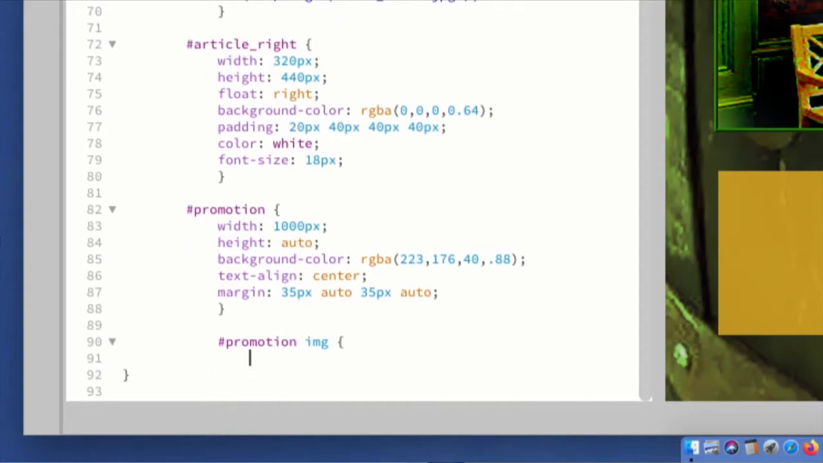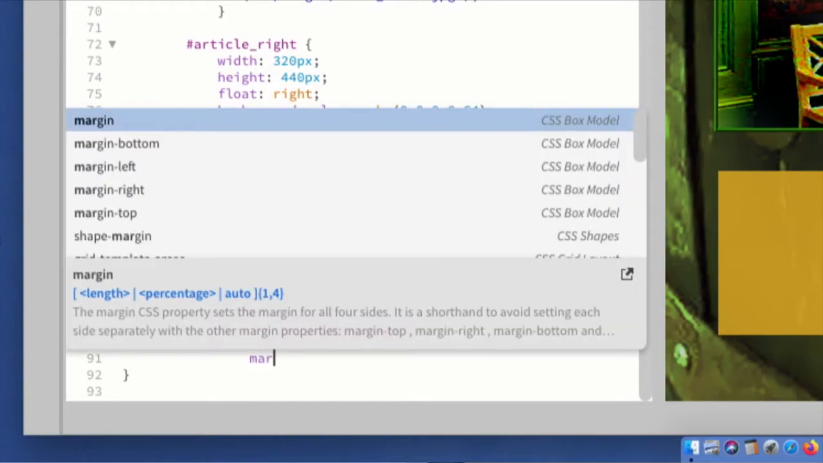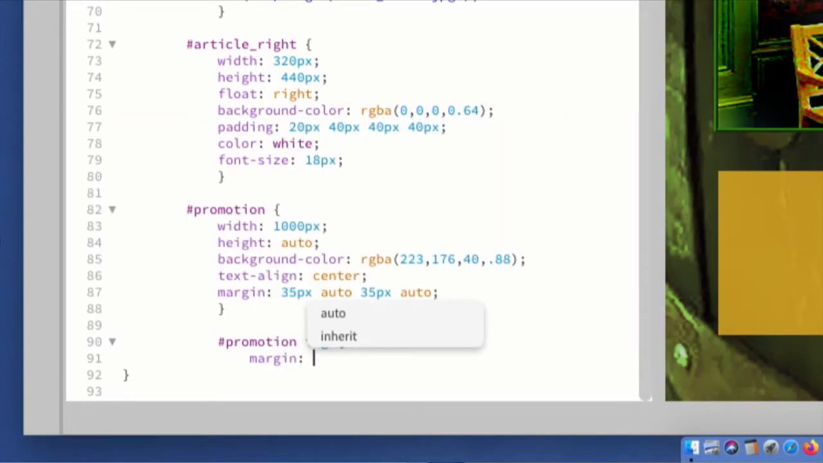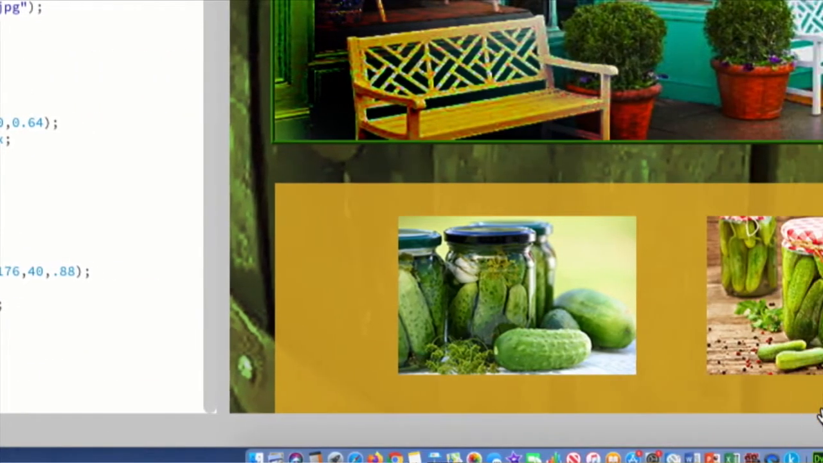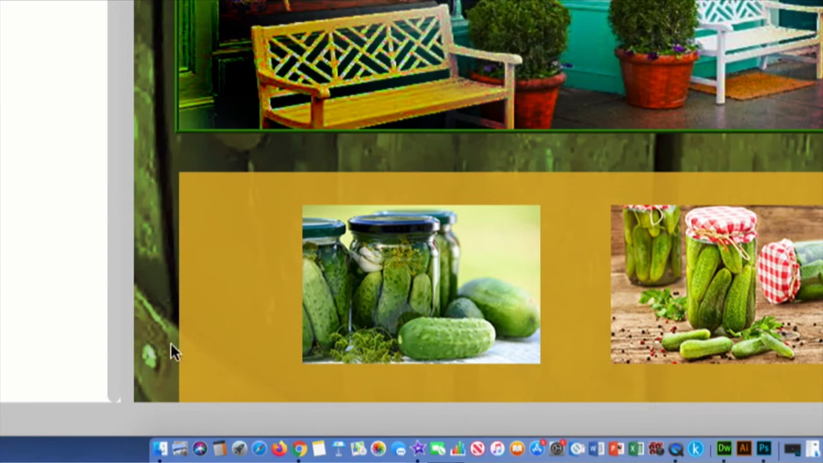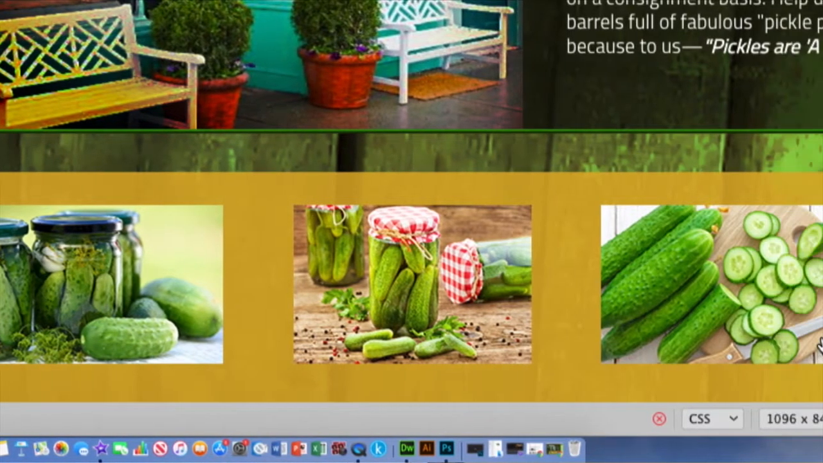And I'm going to say, I want the images to do what? I want to have a margin. I'm just going to say 30 pixels. I don't know yet. Yeah, see how it pushes them away neatly from one another? That's great. That's exactly what I want.